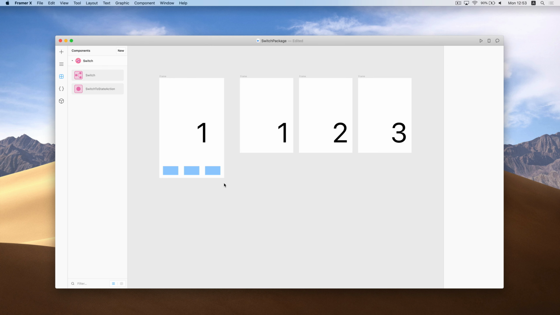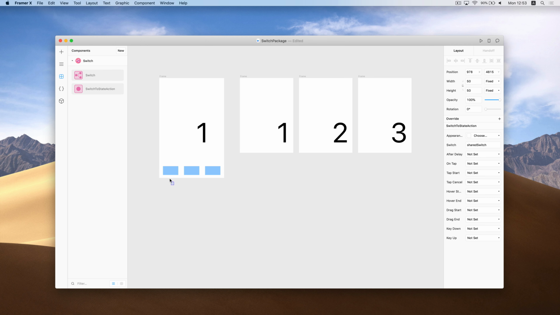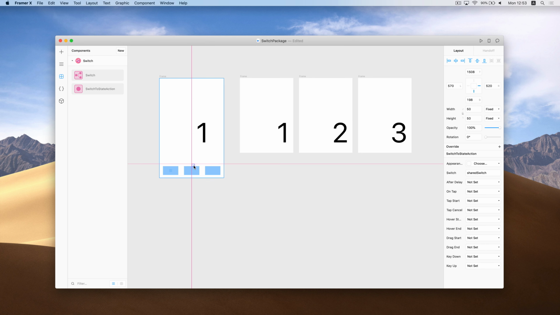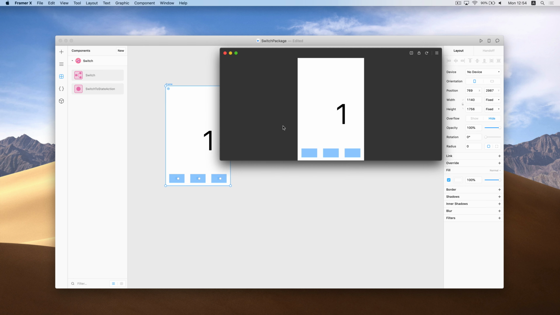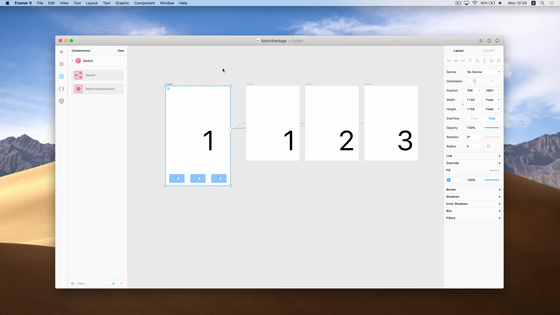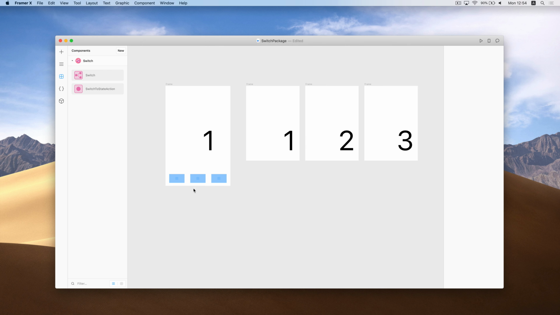And now how the switch to state action works is it's basically a hotspot, so we just need to drag it and put it on each of these 3 tab buttons. And just to show you, if I actually preview this, you're not going to see the switch to state action component. You'll only see it on the canvas, so you can actually know where your hotspots are.